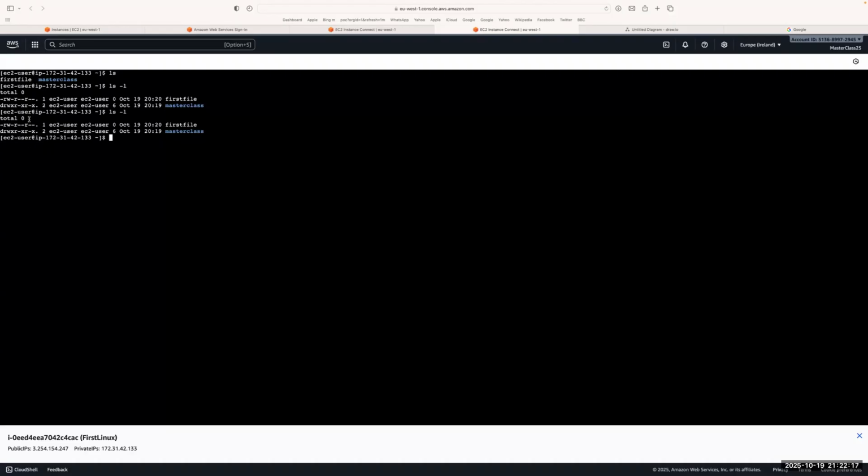Just say, how do you distinguish between a file and a directory? You do ls minus l. The first character will tell you if it's a directory or not. If it's a d, then it's a directory, called a folder. If not, it's just a file. Because it's a folder, you can go inside it. You can say change directory, cd masterclass. And when you are typing in Linux, you don't have to complete the typing.